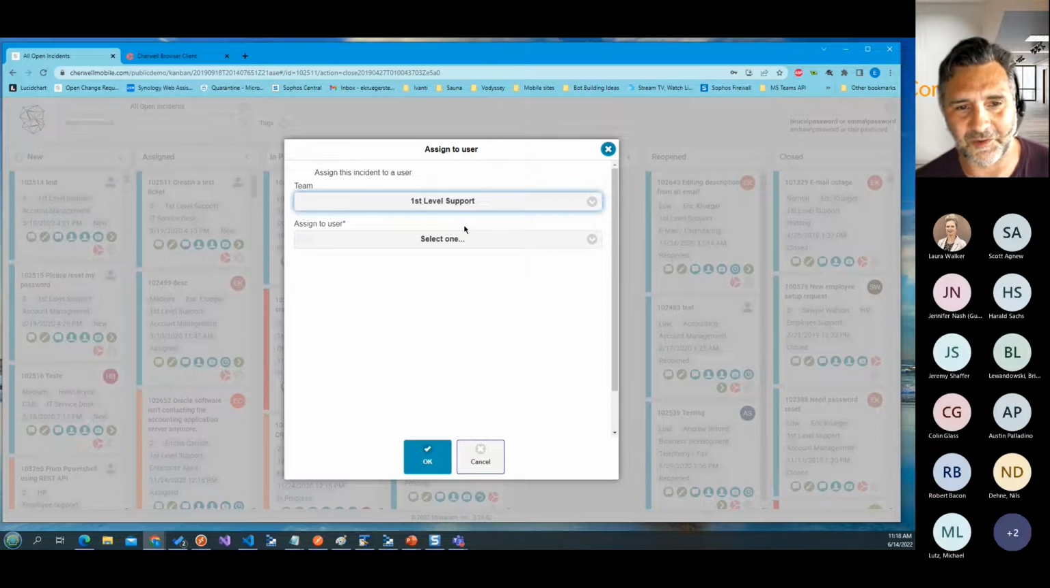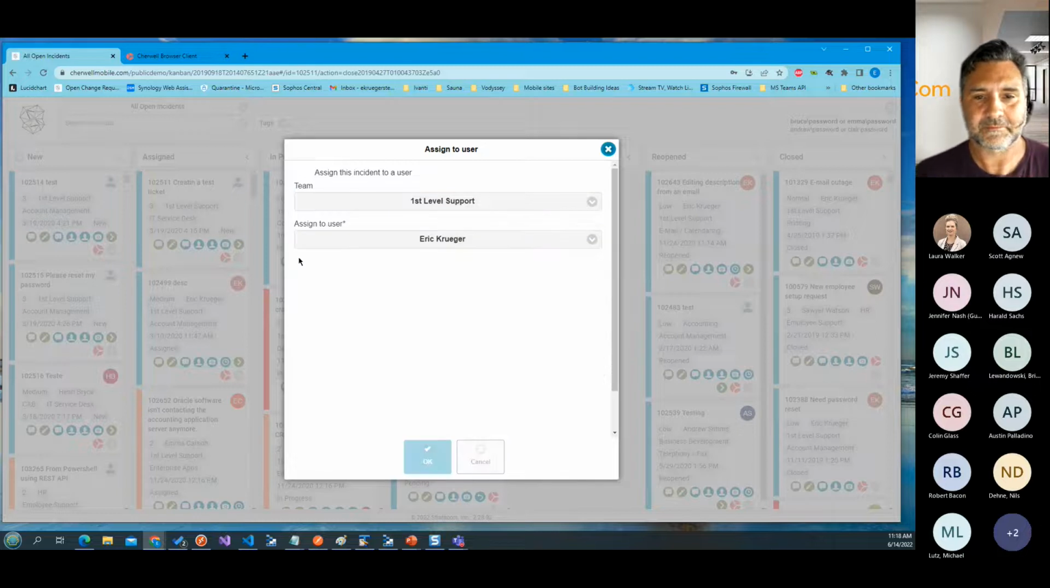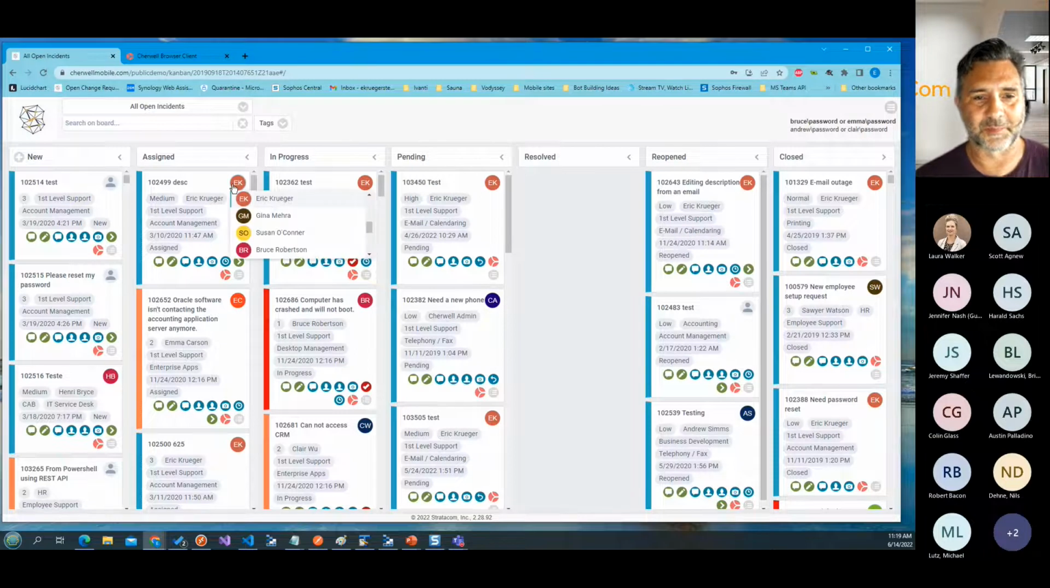So this is a drop action. When I drop that card on assigned, I got a little pop-up because we have a rule on this board that says, hey, if you drop it on assigned, you need to assign it to somebody. So I'm actually going to assign this to me. And as soon as you see that little flash in the EK, which is me, this we call our little quick assign, so I can assign it to other people that are on this board. But as soon as that changes to me, that's a round trip back from Cherwell.